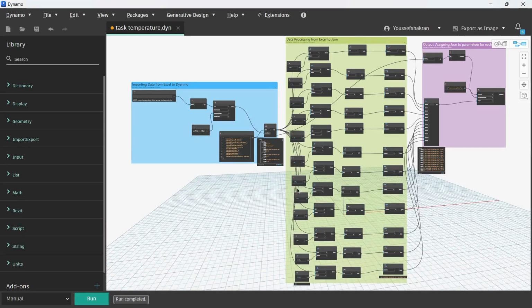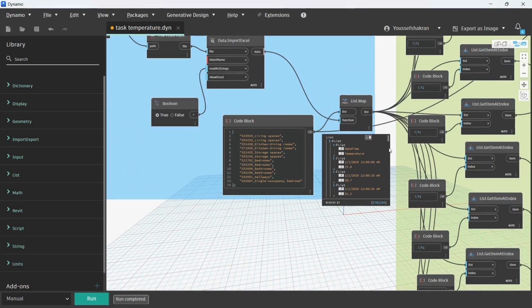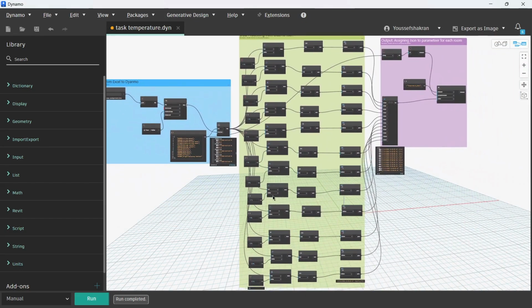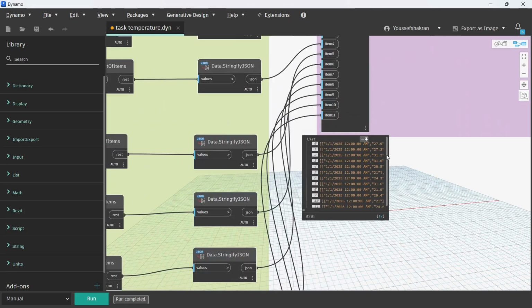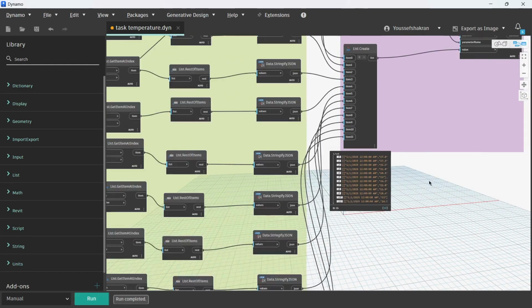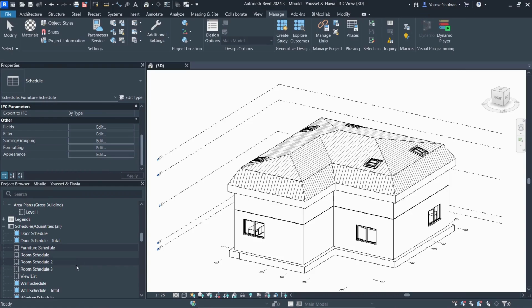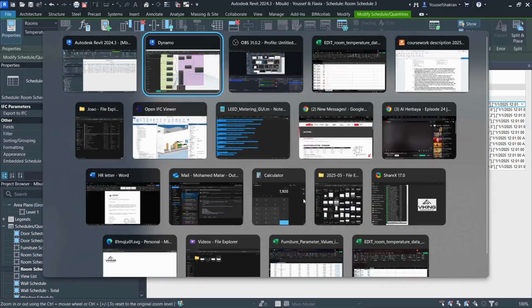So the script has run. As you can see, this extracts all the data automatically from the Excel, and those nodes process all the data. And then, as you can see here, the 12 JSON files have been created, and this node automatically assigns all of them. And then when we go to the Revit to check the results, we can go to room schedules, and as you can see in temperature underscore data, you can find all the JSON files with all the temperatures data.